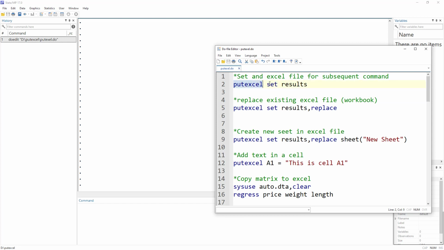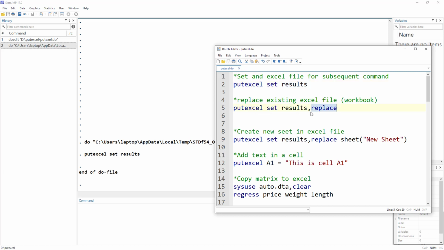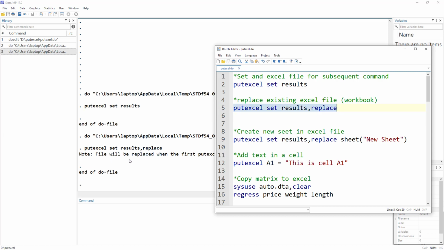So we do Putexcel set results. This would be the file name, and it tells me that this Excel results file had been set. Now if you already had this results file in your system, you can just use the replace option. So that would replace whatever current file was there. So if there wasn't any file, that is fine, but if there was a file with the same name, then you can use the replace option.